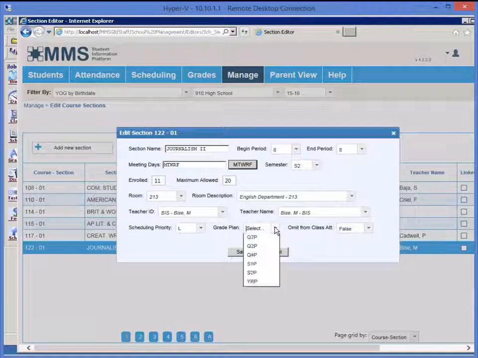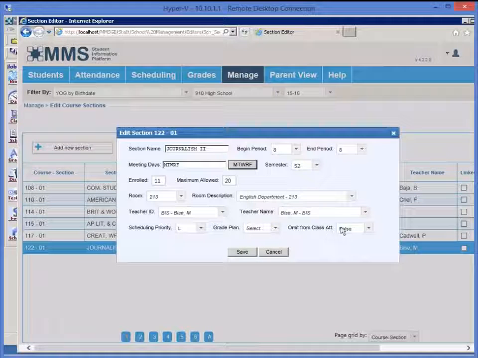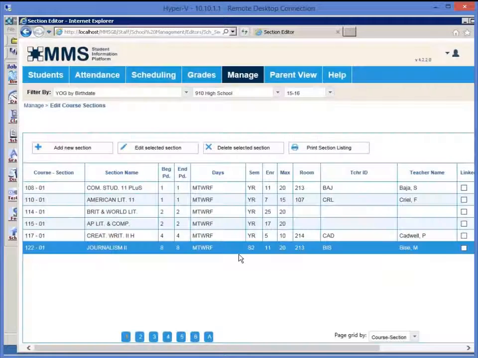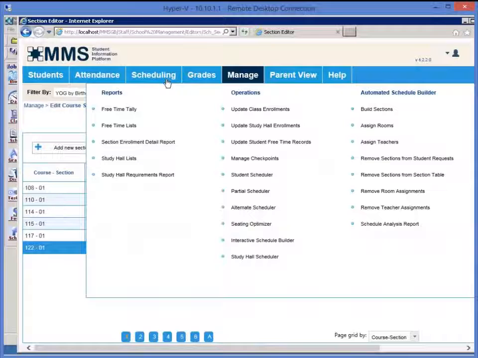I could also assign my grade plan at this point if I want to, indicate whether I want to omit from class attendance. It could be that I'm just working on the other part. So it gives me that option to be able to go in and then potentially do other runs because I could come in under the operations and run the student scheduler once I've changed the priority of my sections.